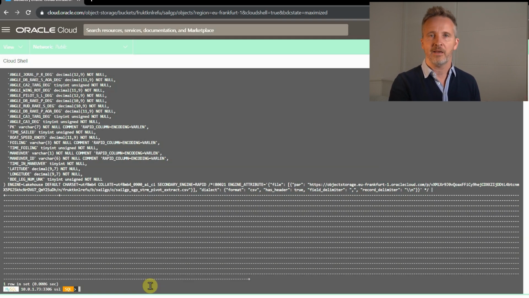Now we could run any SQL here right now, but we're not going to do that because in the next step we're actually going to use Oracle Analytics Cloud to do some analysis and to try to find some insights. So let's go to that next step.